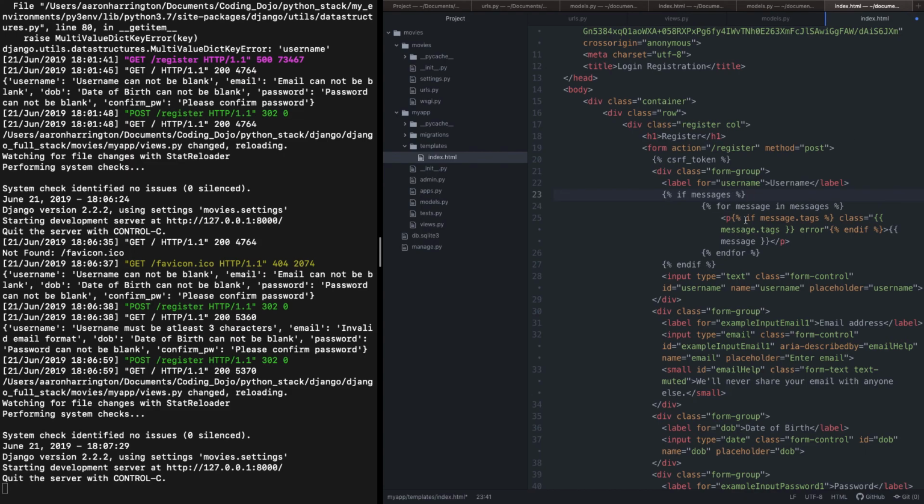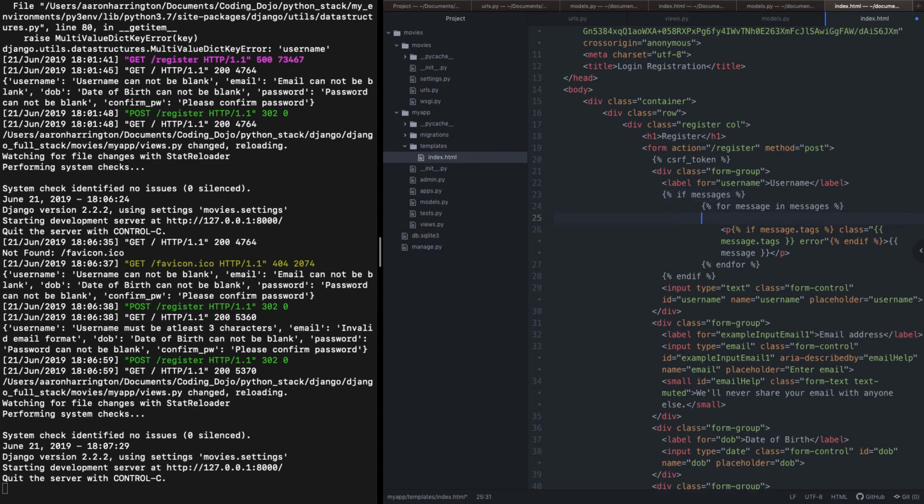Okay, so go to the end of the next line, line 24, and then press enter and put a curly brace, percent sign, and then say if, and then in quotes, username, and then after the quote, in message.tags. And then end if, which would be right after here?